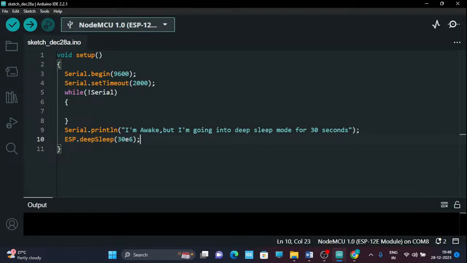Now for the loop, there is nothing we can do in the loop, so let's leave this blank. In this case, we don't need to do anything in the loop when the board is sleeping, right? So we can leave this. This is our program.